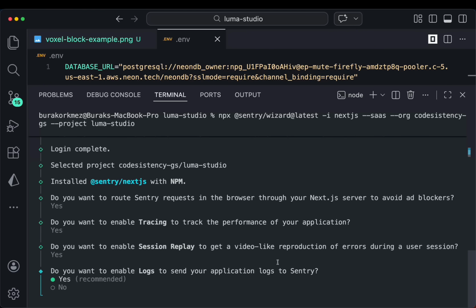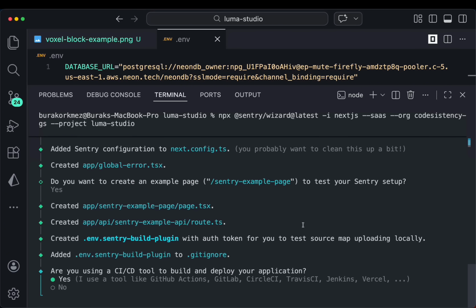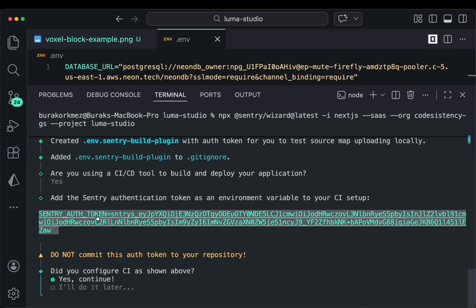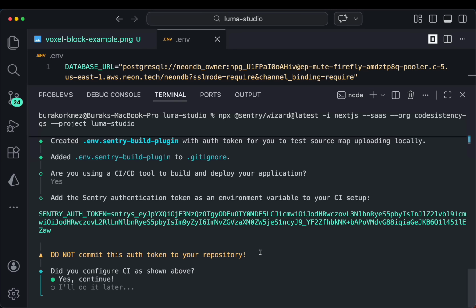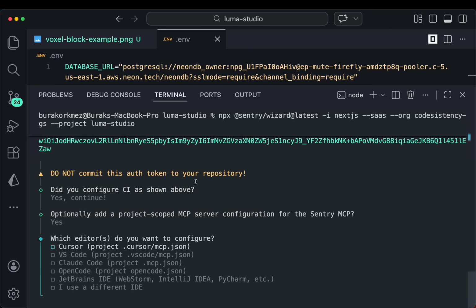Same for the logs. And now they give you an example page so that you can test out Sentry. I'll say yes, go ahead and create it. We will be using Vercel to deploy our app. I'll say yes, go ahead and include it as well. So it says basically copy this. Okay, that's the value. Just like any other environment variables, we need to copy it and put it under the .env file. So I'll say yes, I copied it. And then I'll say yes for the very last question.